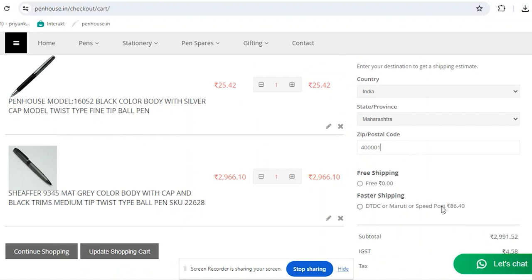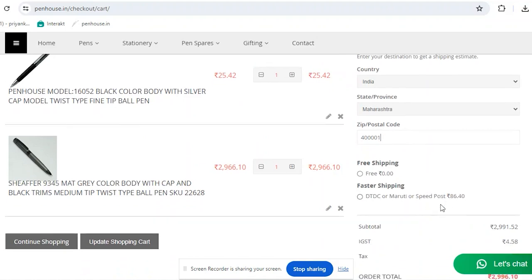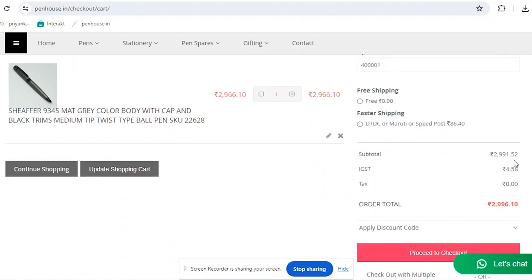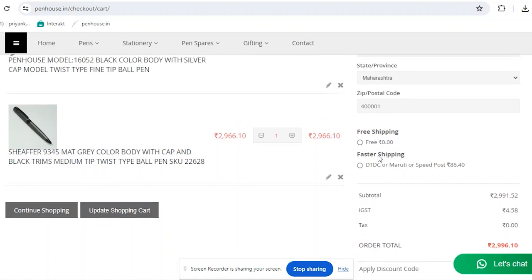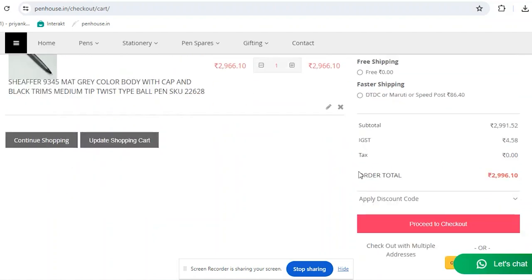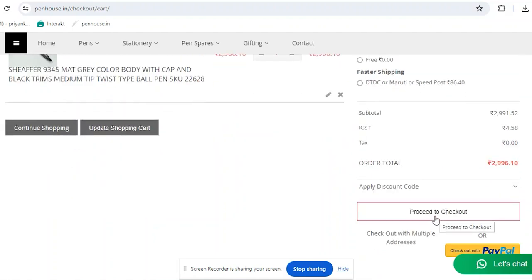Immediately the shipping cost will be visible here. So the pen price and the tax involved, since it is another state, the IGST comes into picture, and you are getting two options. One is free shipping because the total product value goes above 1000 rupees. So for all the customers, free shipping is enabled by default. Or else you can choose your desired shipping method, and you can go to proceed checkout.